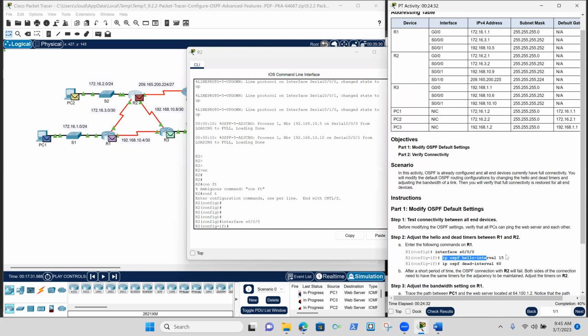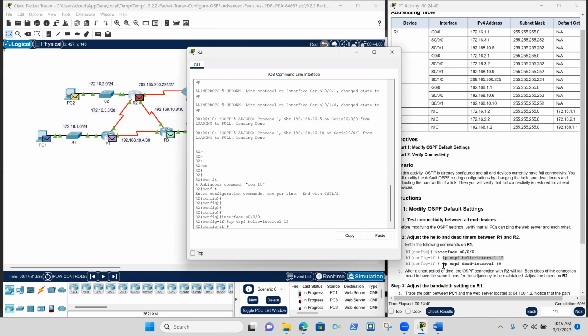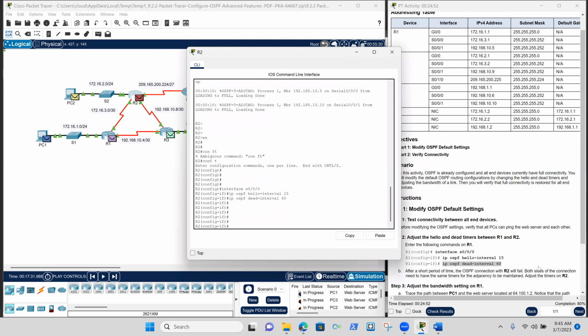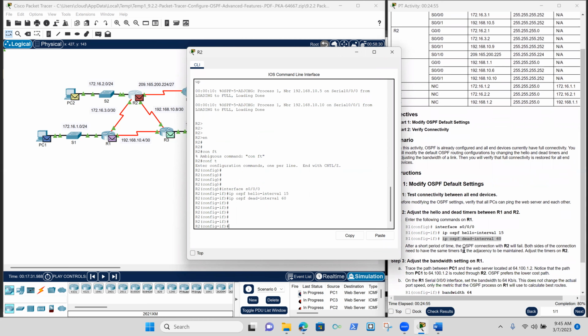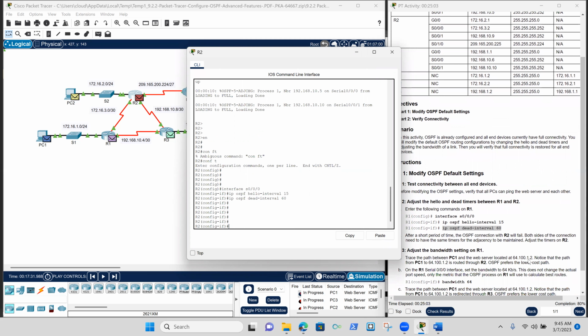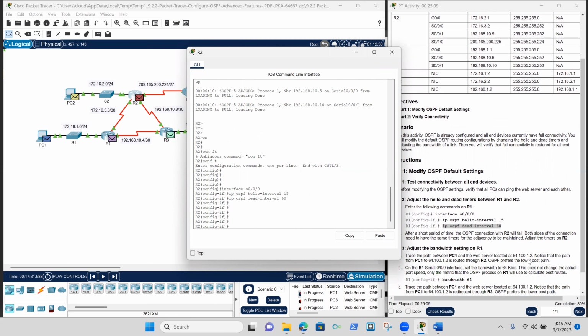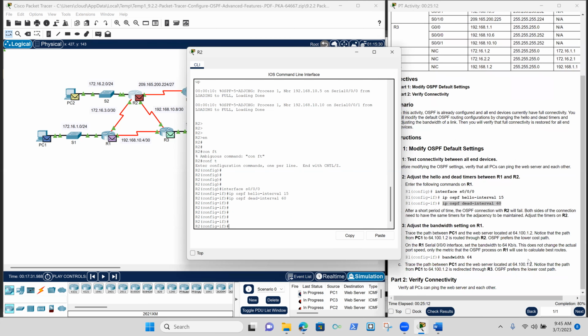We grab the ip ospf hello and dead interval of 15 and paste it, and then we grab the ip ospf hello interval of 60 and paste it. It says after a short period of time, the OSPF connection with router 2 will fail. Both sides of the connection need to have the same timer for the adjacency to be maintained. So we have to adjust the timer on router 2 as well, which we have just done.